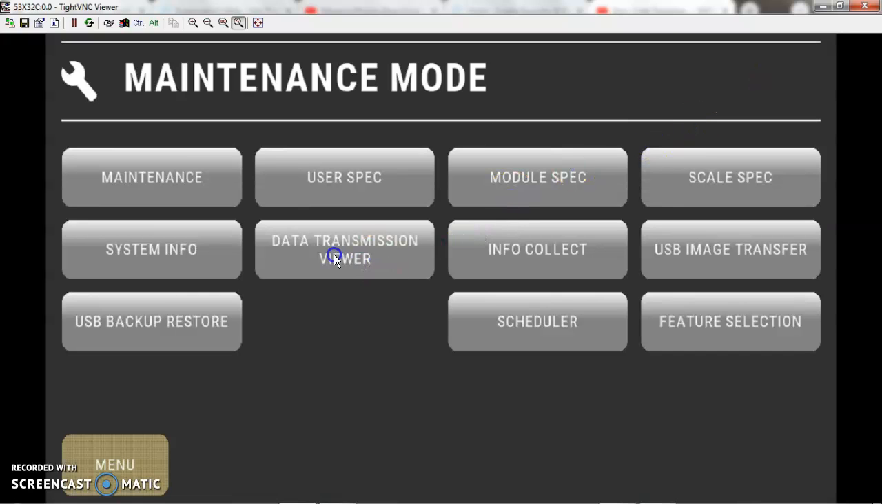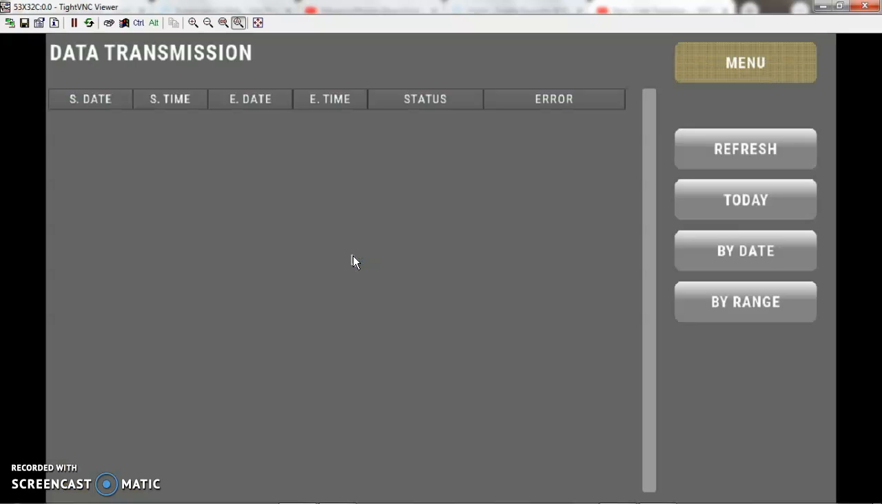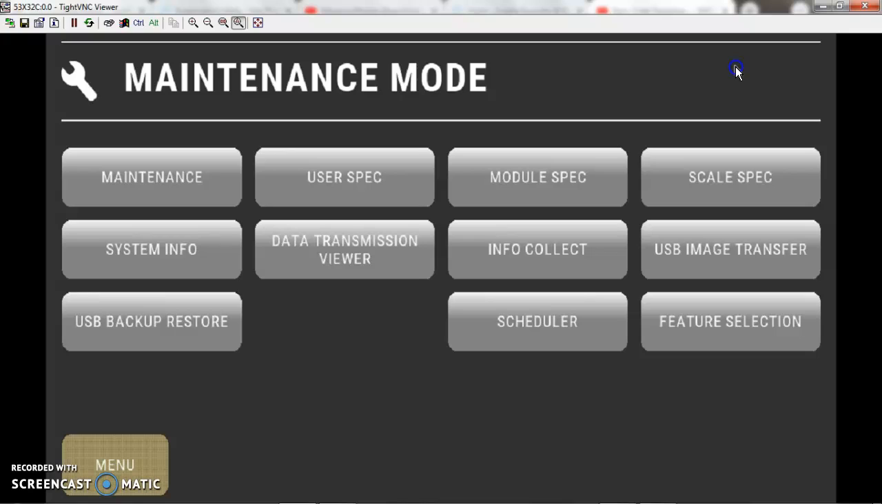You have things like data transmission viewer, info collect, scheduler, feature selection. These things aren't really accessed. I don't believe I've clicked on some of these before, just because this information is usually done and seen and known if it works or not at the scale level when you're updating pricing from RSM and things like that.